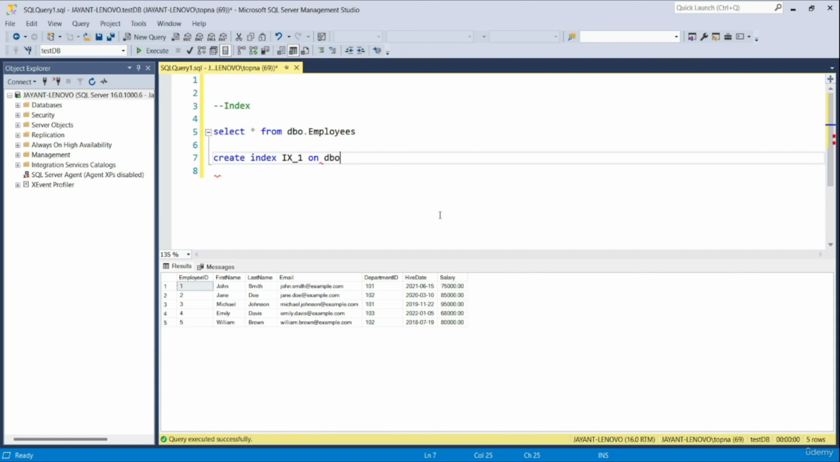So dbo.employees, and then inside the brackets, you can mention the column name on which the index has to be created, and then you can mention the order as well, that is, in which order, ascending or descending, a given column has to be sorted, and then the index has to be created based on that.